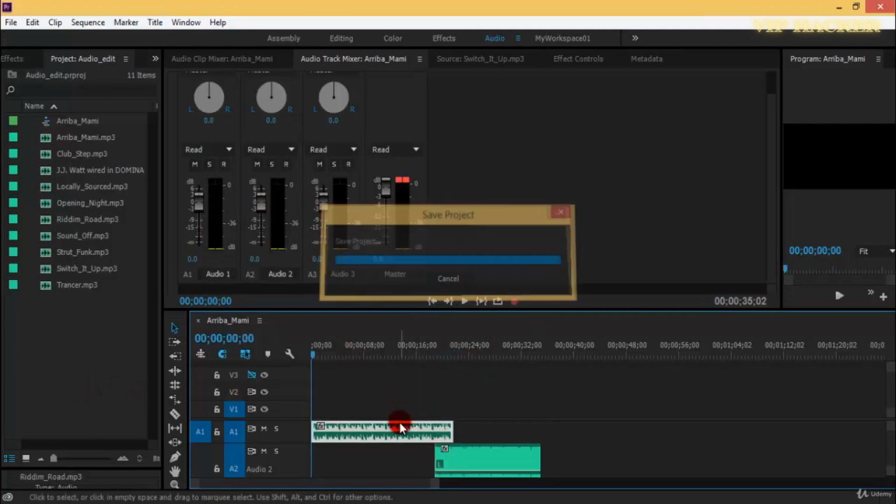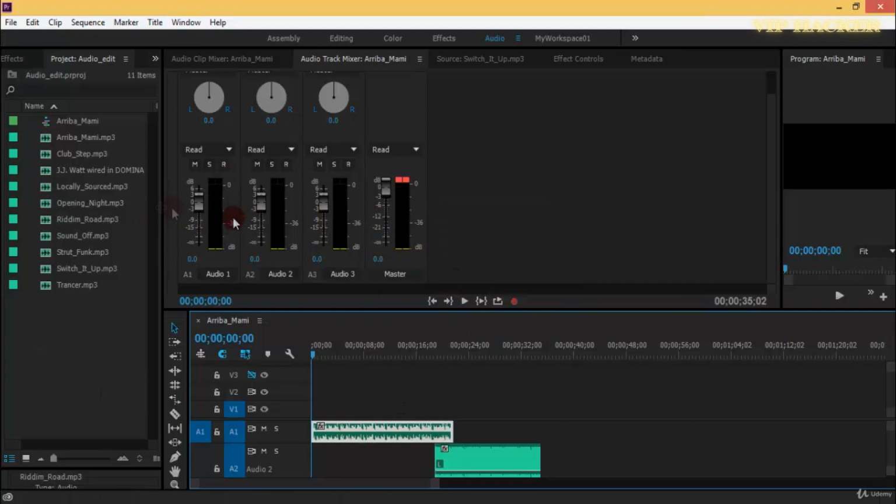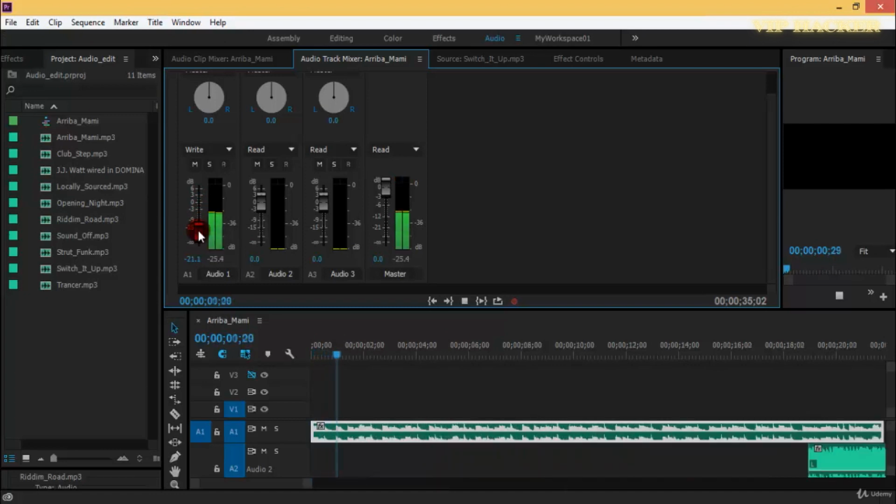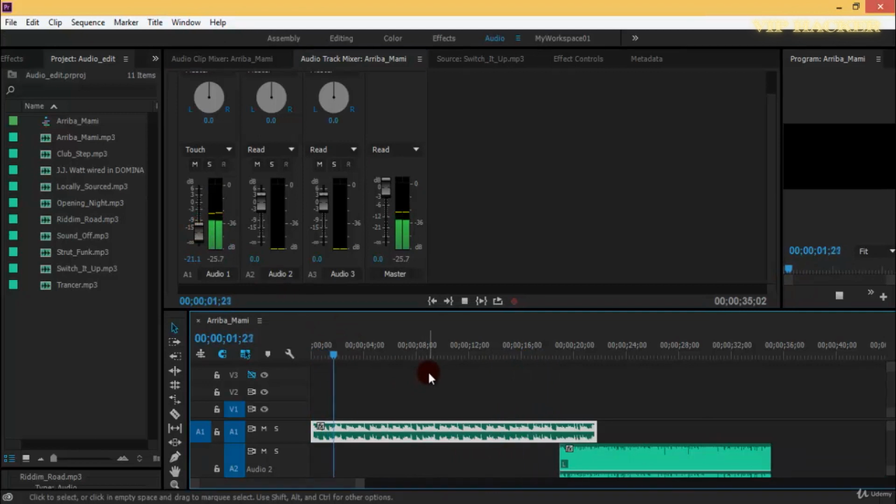So what I want is, I want this to be animated. I will do it from here. So go here, it says automation mode, it means animation, and from read make it to write. And initially I want the volume to be on a lower scale, and play this. And now I would increase this. So this animation is taken.